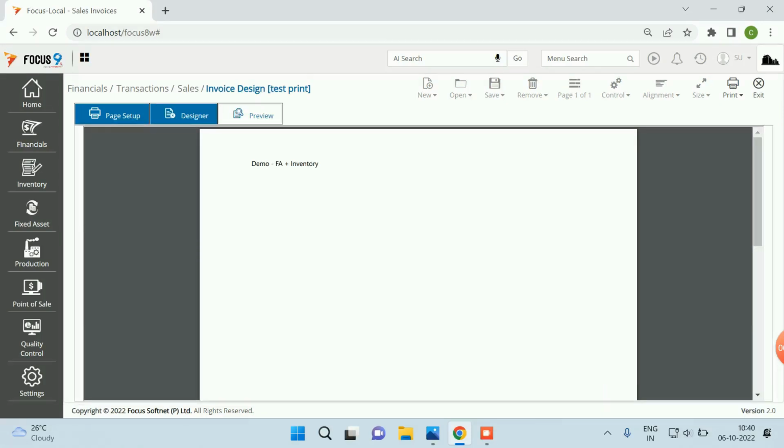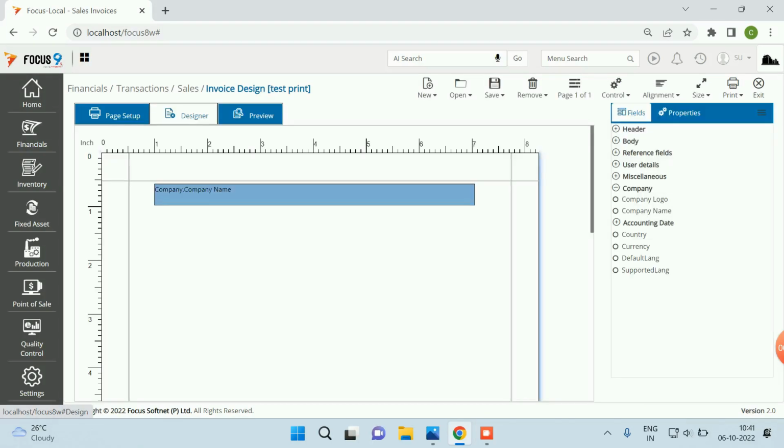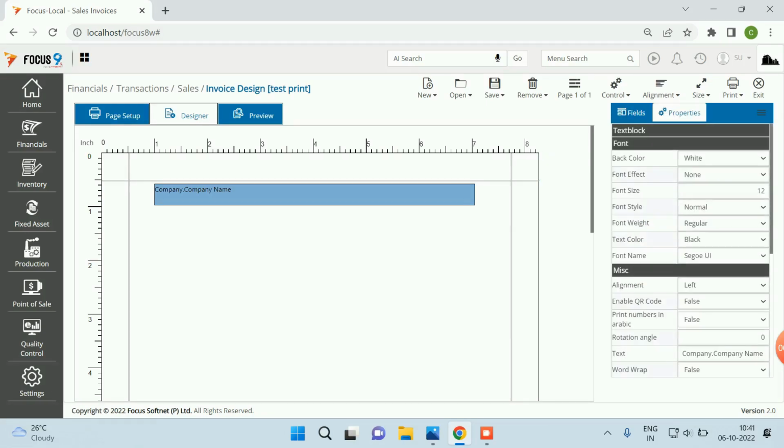Now you see I got a company name. If I want to center this company name and I want to bold it, then I click on designer, right click here and click on properties. When you click on properties, here you will get a font size. You can increase the font size. Then you can select the required font, what font you want.